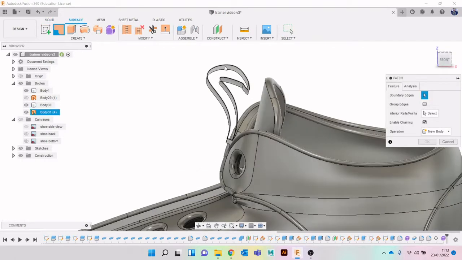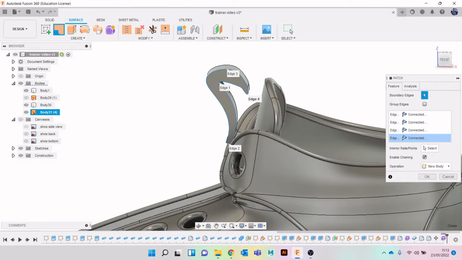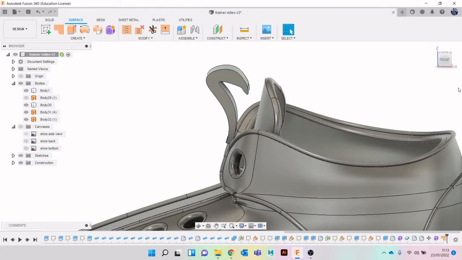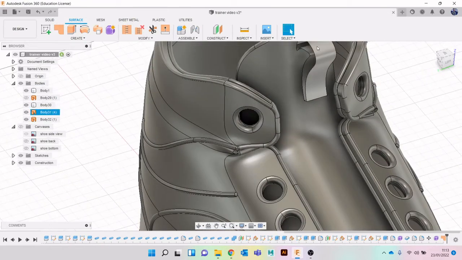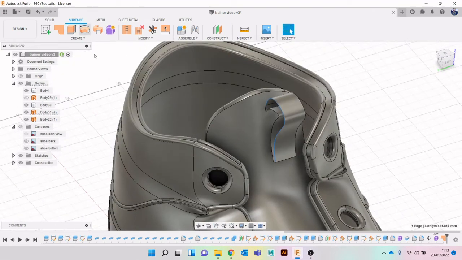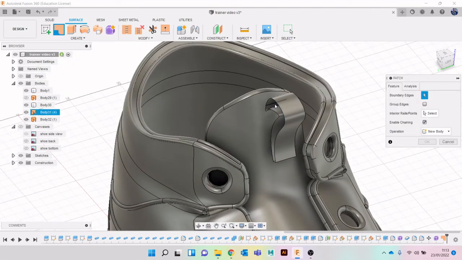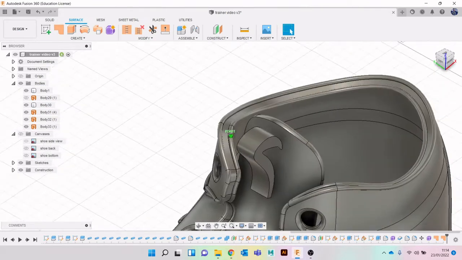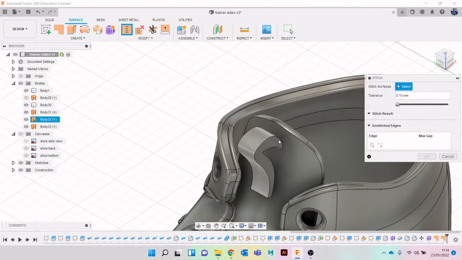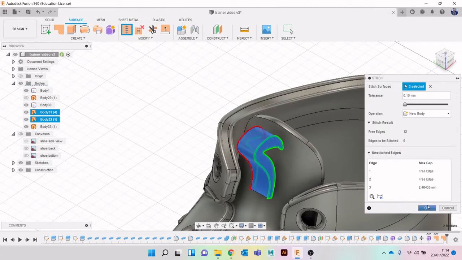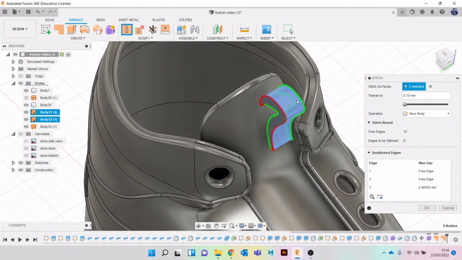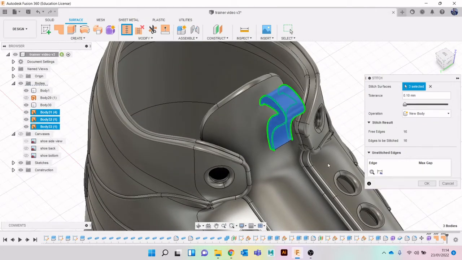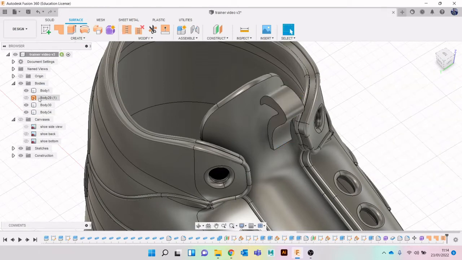Let's patch. Okay. And then let's patch this side as well. Patch. And then let's stitch those together. So I want to stitch you and you. Will it let me do that at the same time? Yes, it will. Okay, so that is now one body.